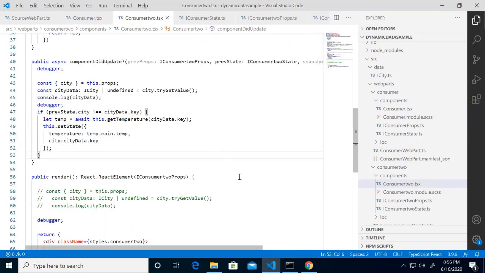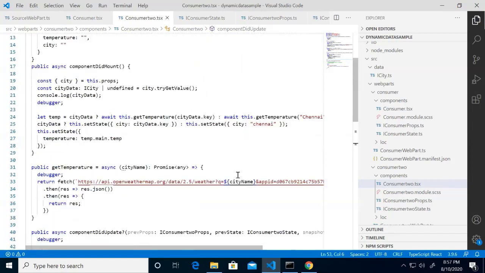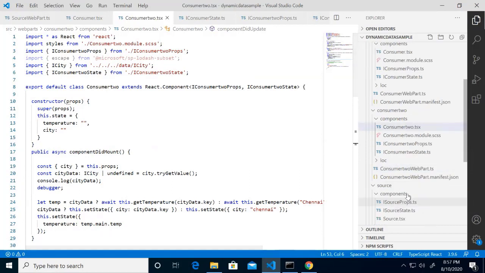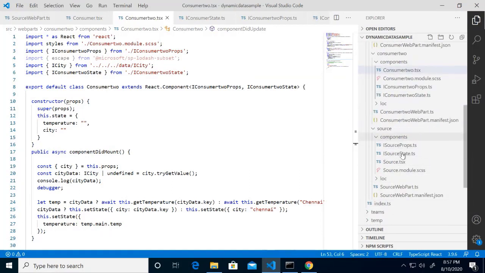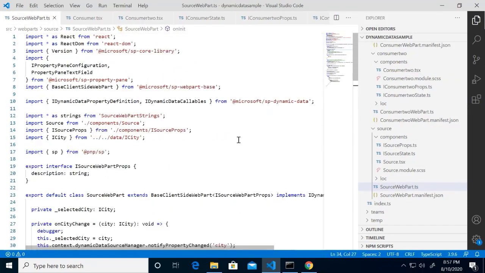Basically, what we are trying to do is establish a connection between the source and the consumer, right? So for that, we need to notify the consumers from the source web part. Let me go to the source web part. Here, if you could see, this is the dynamic data package which we need to import, and it has two things: one is the IDynamicDataPropertyDefinition and one is the IDynamicDataCallable.